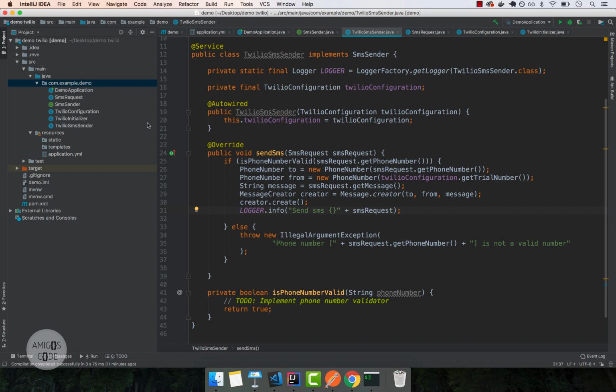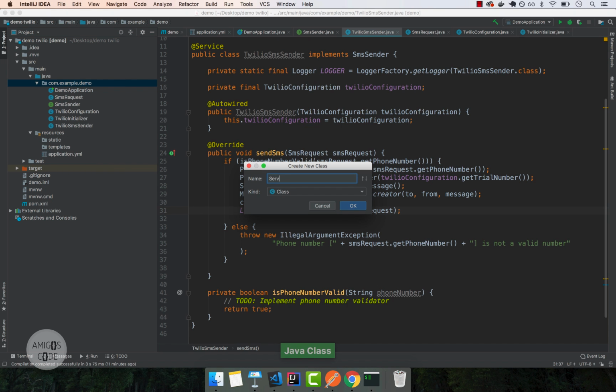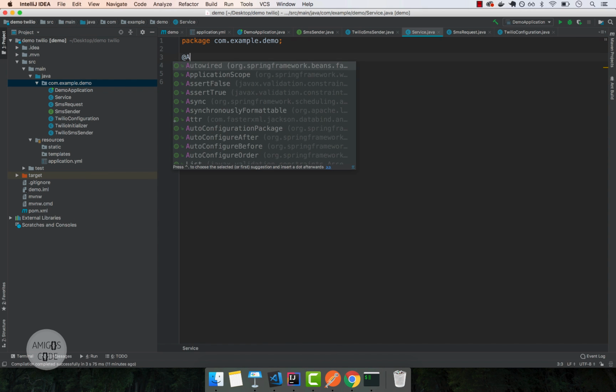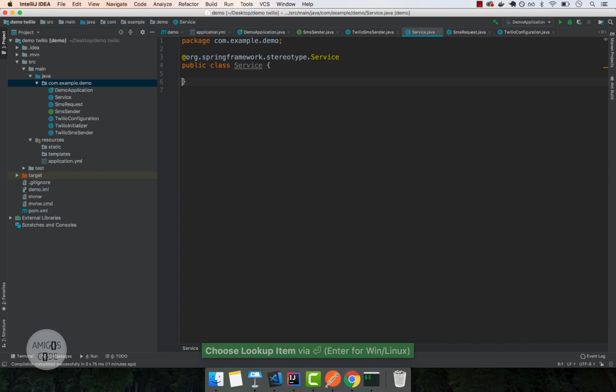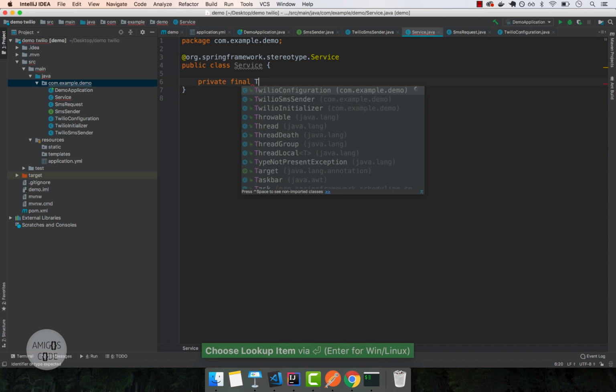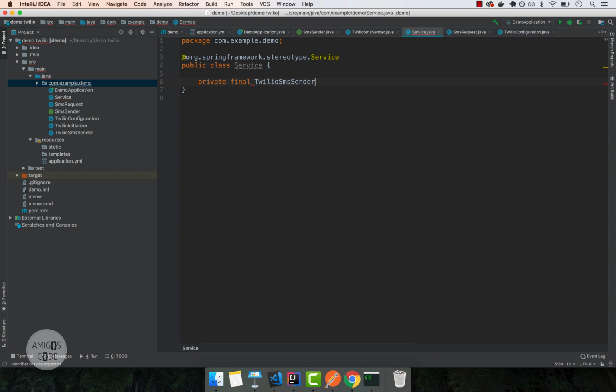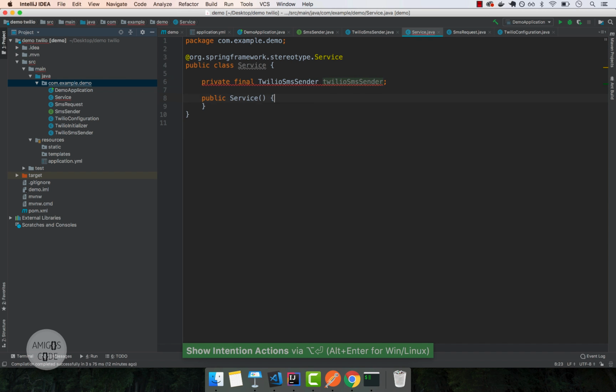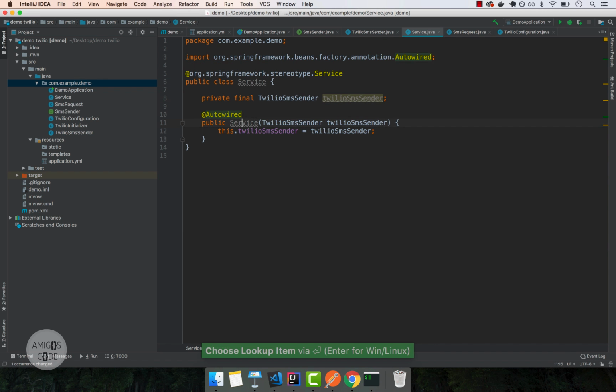Now what we need to do is create another service. So let's simply call it Service, and this will be @Service, and this will inject the Twilio SMS sender. I'm going to add it to the constructor with @Autowired, and now let's say public void sendSms, and simply pass the smsRequest, and then simply invoke the Twilio SMS sender.